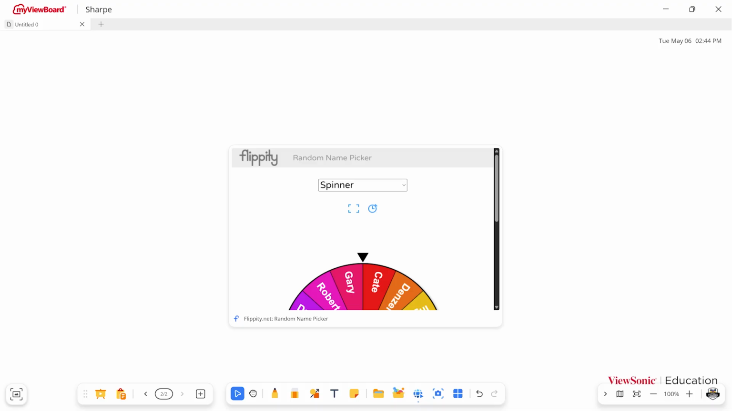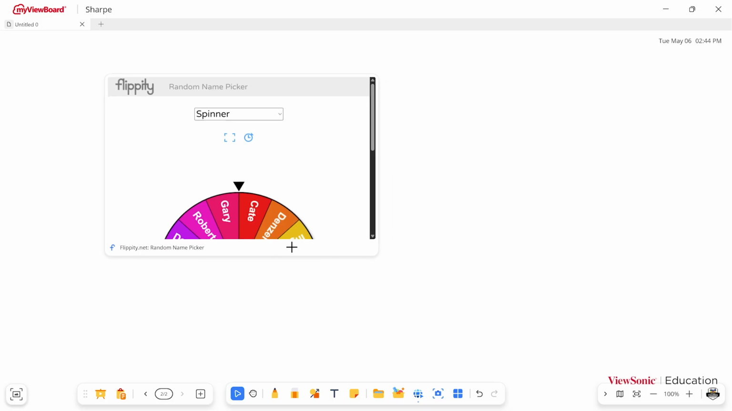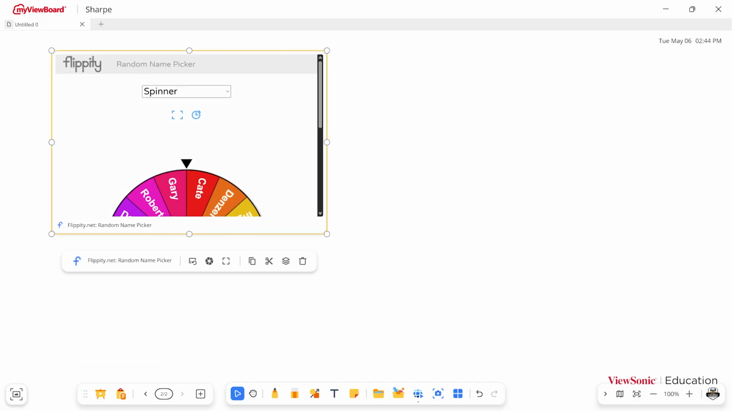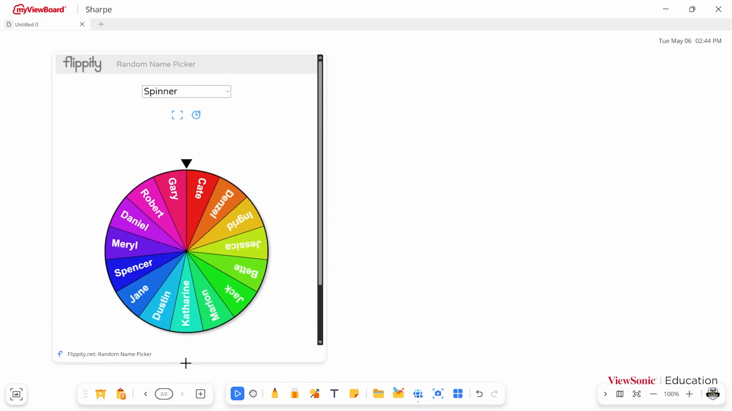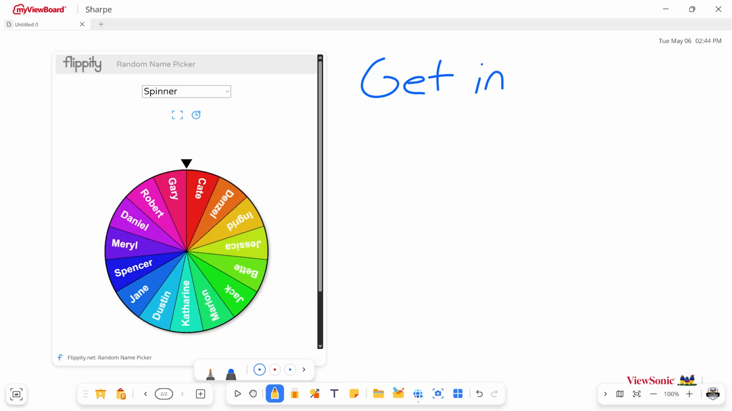If I use my select tool, I can move it by touching the bottom. And when it's selected, I can resize it by grabbing those side icons. The cool thing about this is now I have my web page embedded, but I still have whiteboard space over here, so we can write. And your pen tool, by the way, will write on top of objects, so you can see here it writes on top of the page.